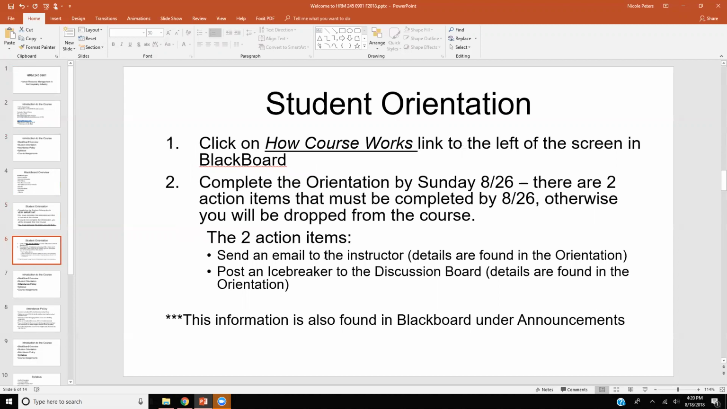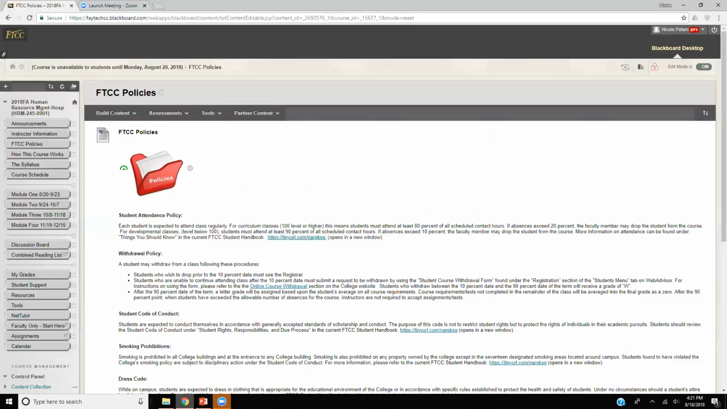In order to complete the orientation, we'll click on how this course works to the left of the screen in Blackboard. There are two action items that must be completed in the orientation. The first is to send me an email; the detailed information is found in the orientation itself. And then the second action item is to post an icebreaker to the discussion board. Again, those details are found in the orientation. Let's go ahead and look at Blackboard for just a moment.